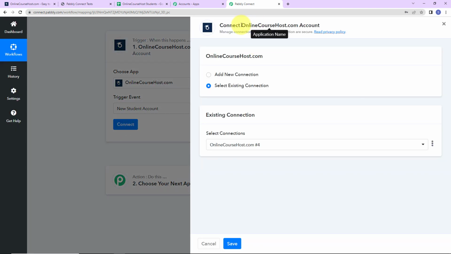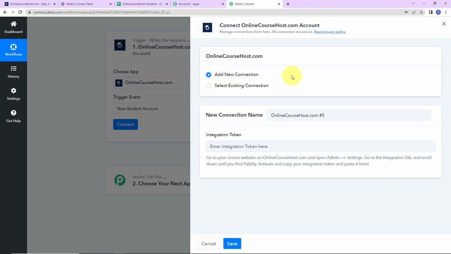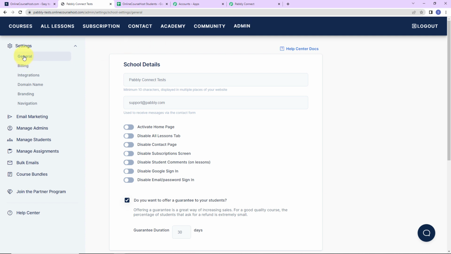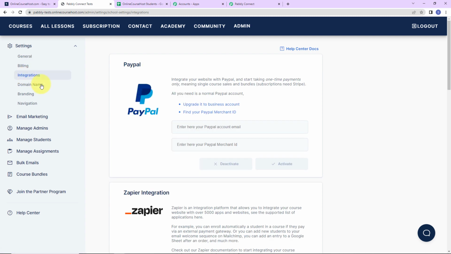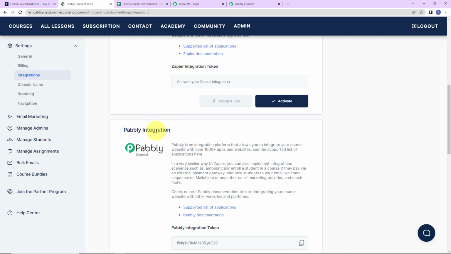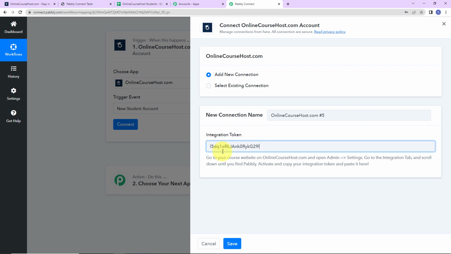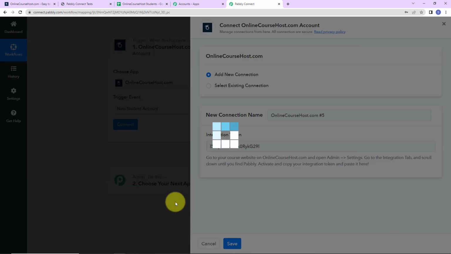As I do that, Pabbly Connect is asking to connect itself with the onlinecoursehost.com account. For this, I'm going to select add new connection, and now we need an integration token to set up this connection. For this, I'm going to take you to onlinecoursehost.com, and here we can see admin. Let's click on this. On the left hand side, you can see settings, and under settings we have integrations. Let's click on this. As I scroll down, you can see Pabbly integration, and here is the Pabbly integration token. I'm going to copy this, go back to Pabbly Connect and paste it over here. Let's click on save to set up this connection.